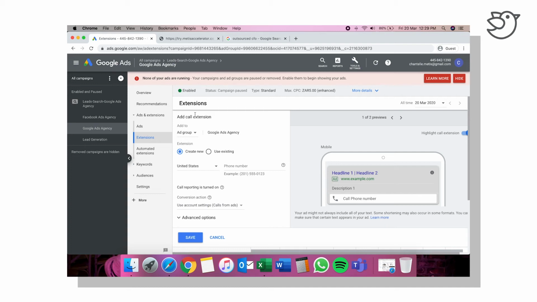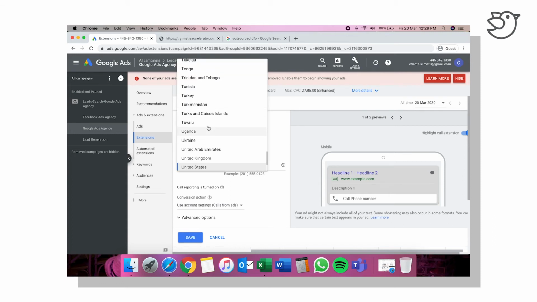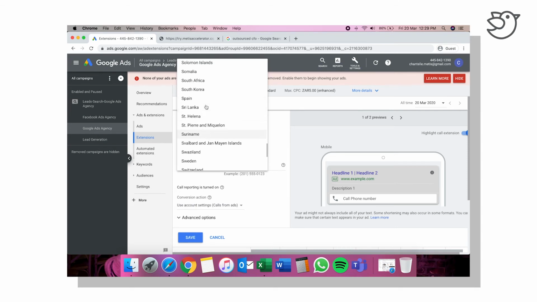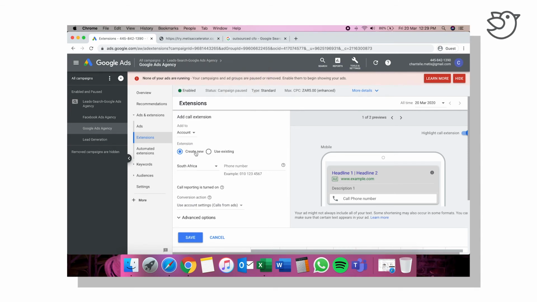So again, we can take a look at the call extension. Do you want it at the ad group level? I'm saying no, I actually want it for my entire account. Then just got to go and choose my country. So that just helps put the 27 in front. And then I just got to put in my number that I would like people to phone me on. So yeah, I'm just going to put in my cell phone number. And as you can see, that is actually how it will look on the particular ad.